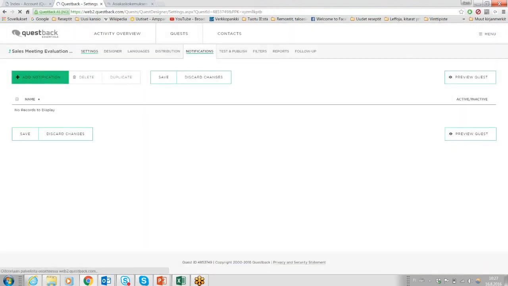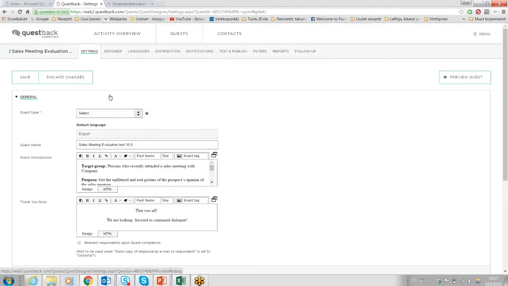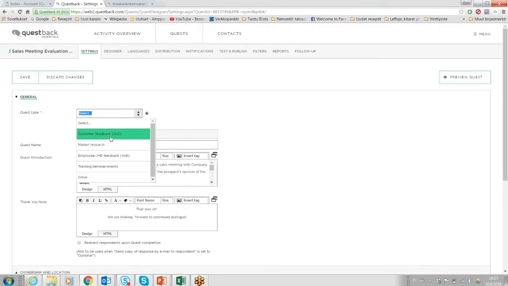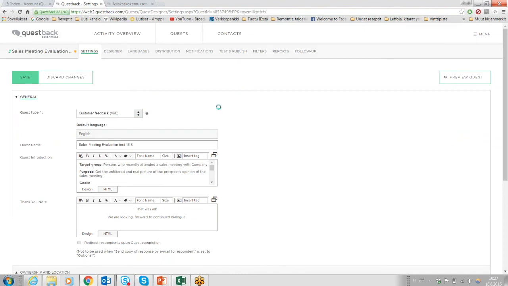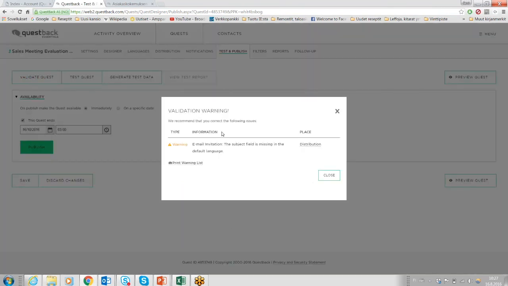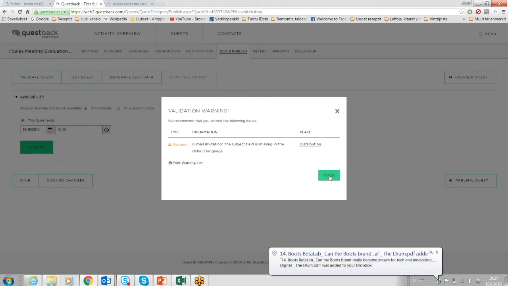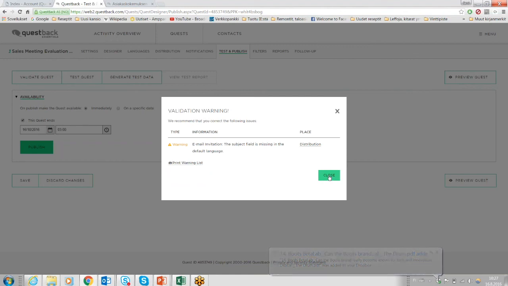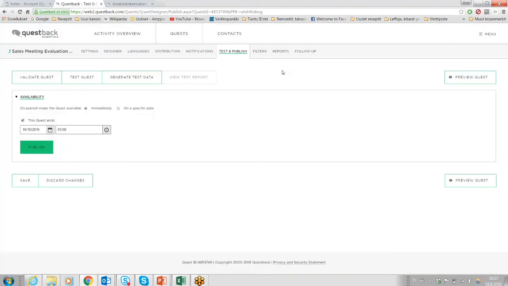And this example quest didn't actually have a quest type, so I'll add that as well. I'll go back to test and publish, validation. Now it's okay. It's only complaining about some missing text, but at this point, I don't care about that. I can go in and actually add the subject field later on before I send out the email invitations.